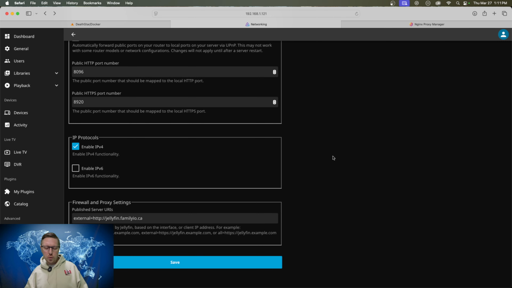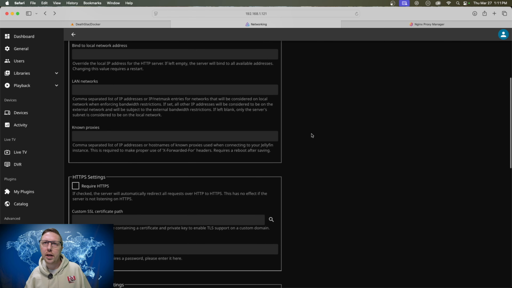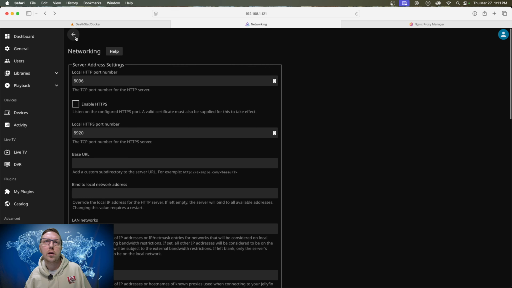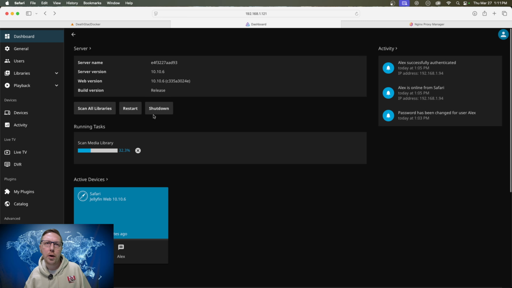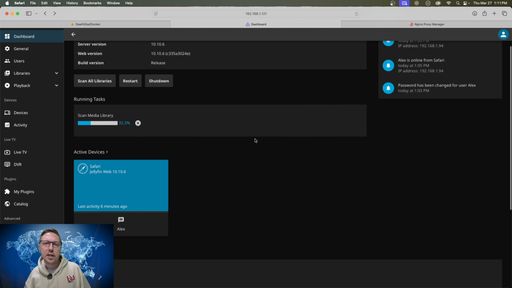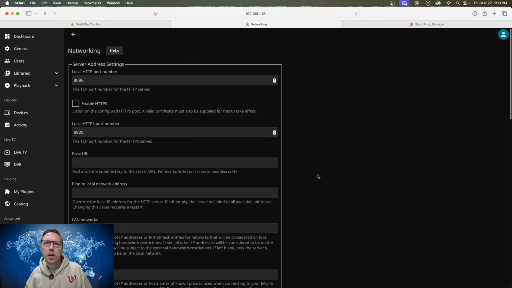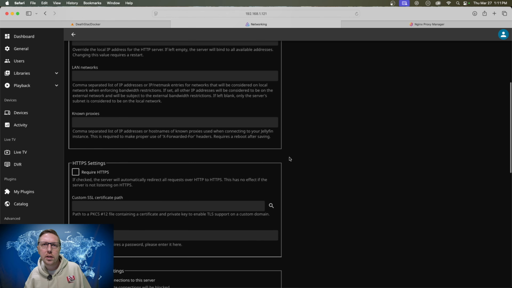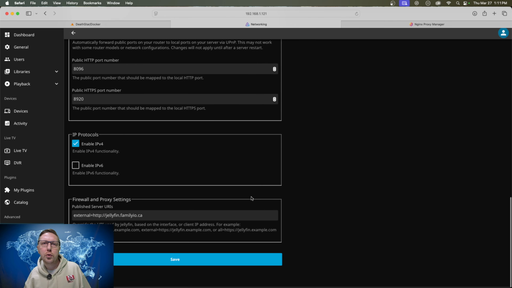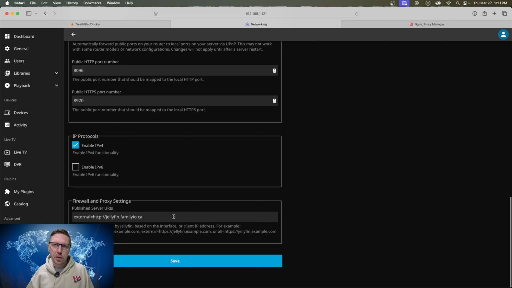All right, so to get this accessible outside of the home, let's walk through the steps again. So we got Jellyfin installed. It's scanning our media library. We want to access it outside of the home. So we're going to head down to networking, and we're going to take note of the HTTP port, 8096. We're going to create a subdomain with our hosting provider. In my, why am I mind blanking?